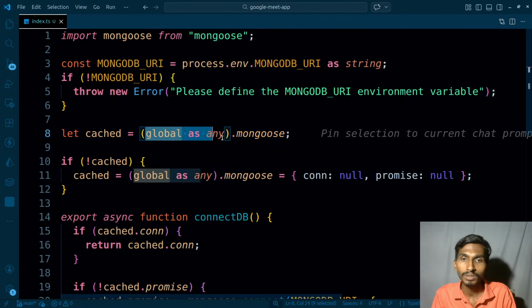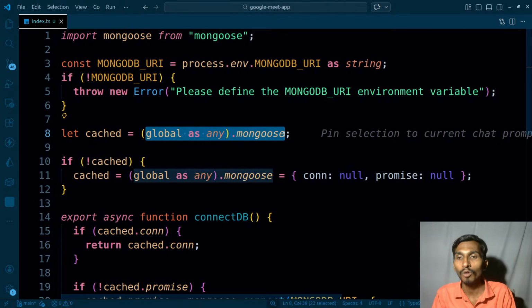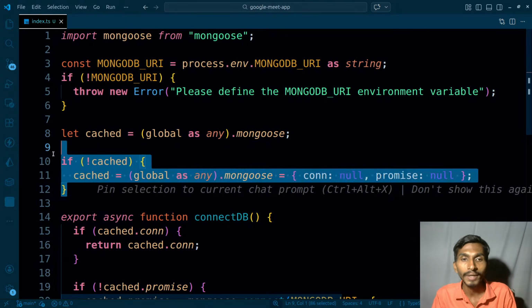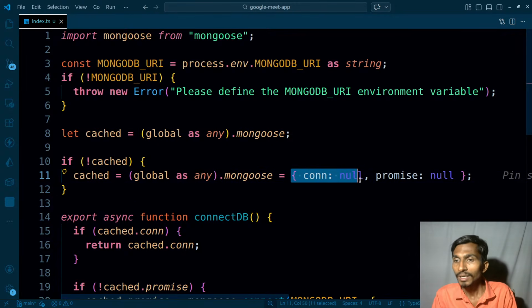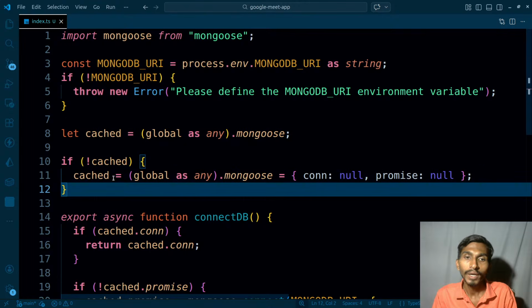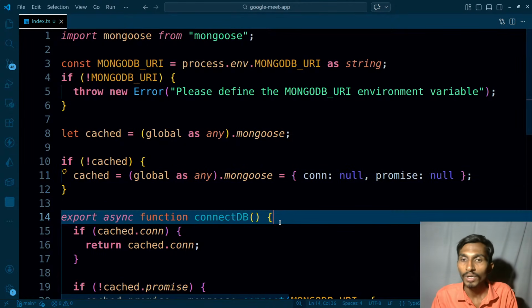That simply means in my global variable I'm using a property called mongoose, and then what am I doing? I'm assigning this connection and promise here. So this connection and promise will be assigned to mongoose, and along with that it has been assigned to the cache. So right now cache has the same value and this has the same value.